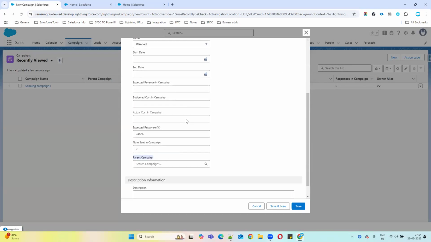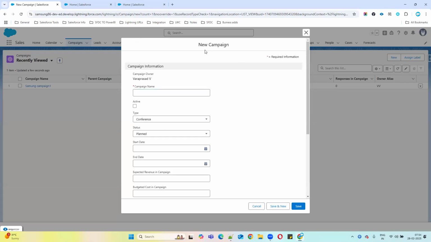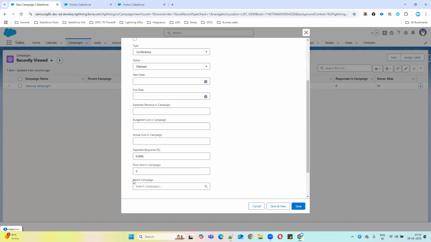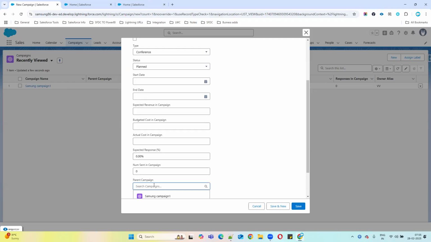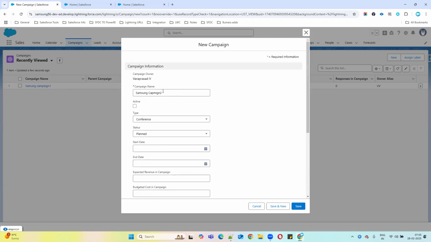Can you see it? Currently, we are in which object? Which data table? Campaign. Yes or no? So again, this relationship also, what will happen to the other campaign? For example, this is Samsung campaign 1. Now Samsung company wants to do another campaign, for example, Samsung campaign 2. So in this case, what will happen? We can select here Samsung campaign 1 as the parent to this campaign, like this.